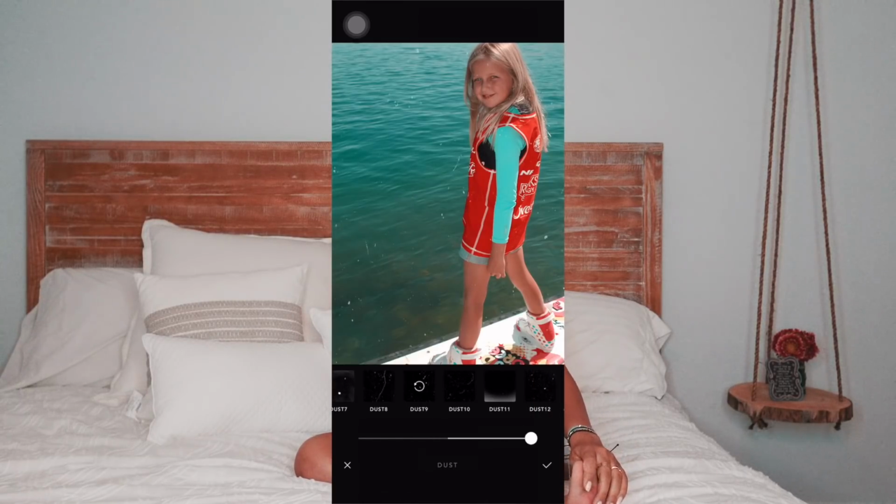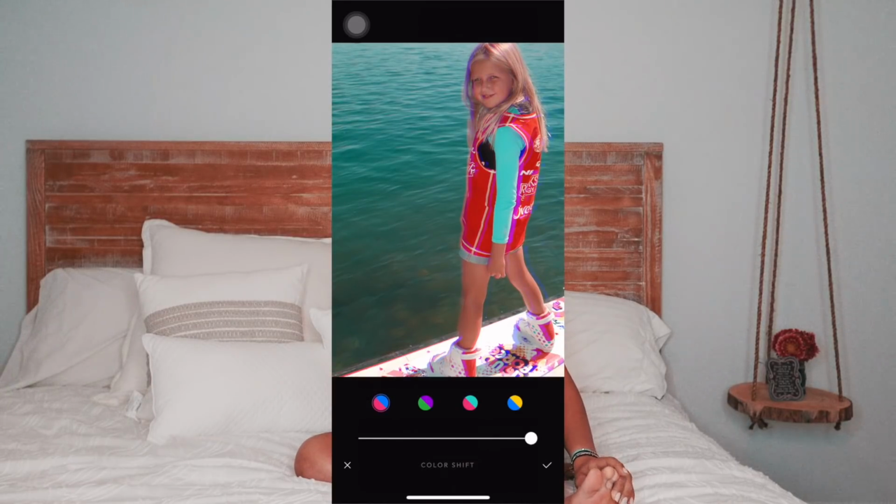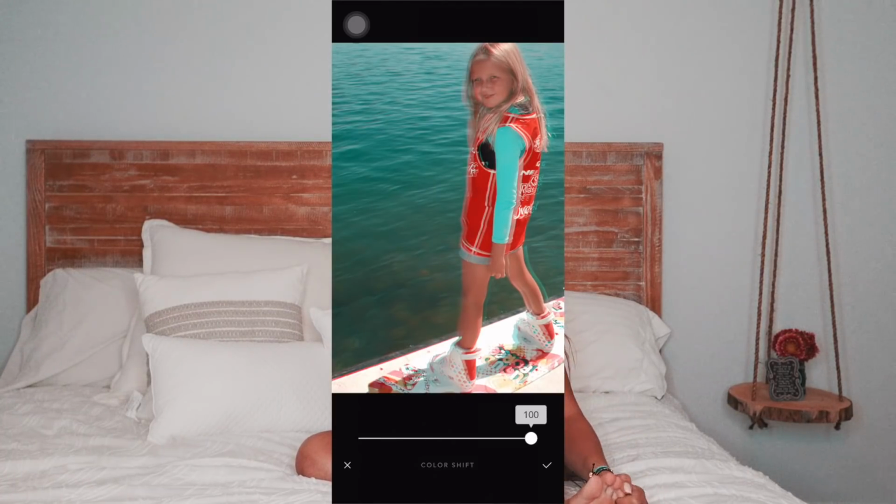But they also have these really cool color shift effects, and my favorite color shift is probably the one I'm on right now. It gives it a trippy look.